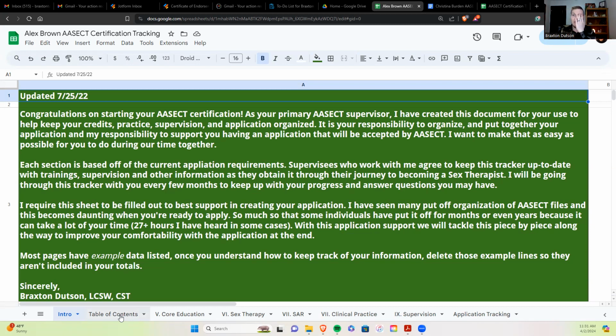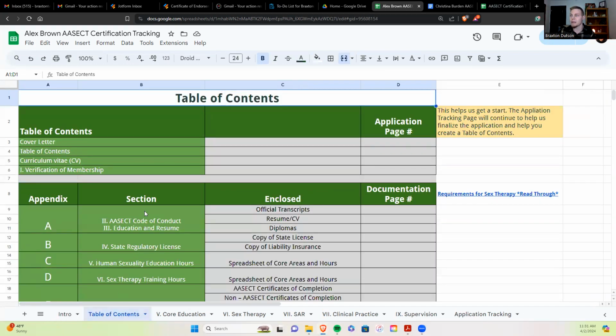I'm also in the middle of updating this because there were some things that changed just a little bit, and I want to hone this in to make it even more supportive for you. So if this looks a little different when it's sent to you, no worries. Just keep rolling with what this looks like.